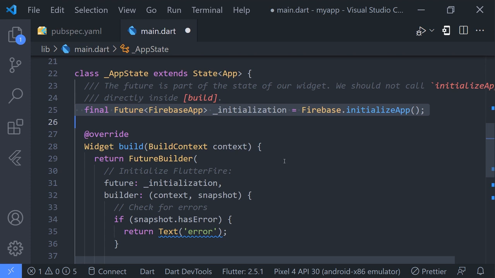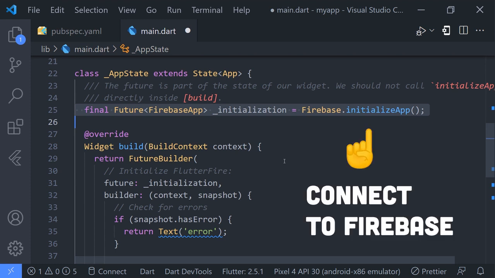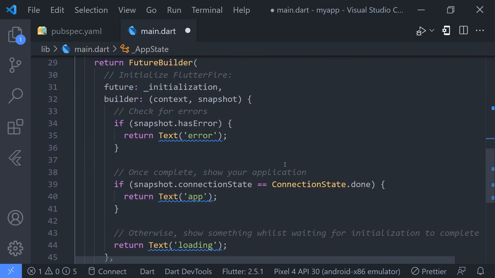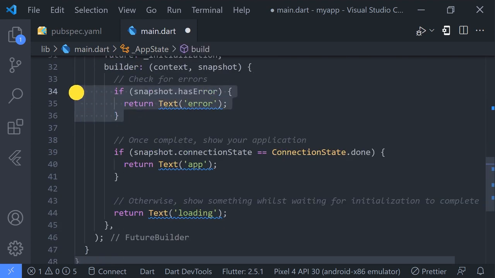If we take a closer look at this code, you can see it is a stateful widget, and inside that widget, it calls Firebase Initialize App. What this will do is look for your Firebase credentials in the project to establish a connection between your client-side app and the cloud. The initialization comes in the form of a future, so we add it to a future builder down here to show different states based on whether or not Firebase is available. If there's an error, we can show an error message, or if the connection state is done, then we'll show the main application. Otherwise, we can show a loading state.